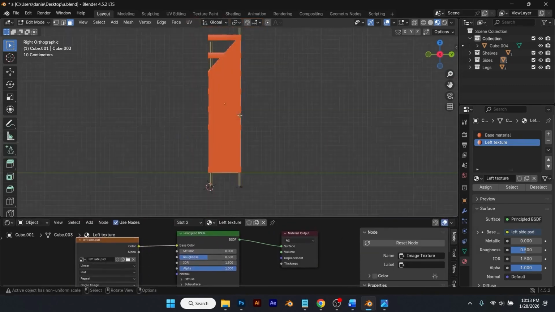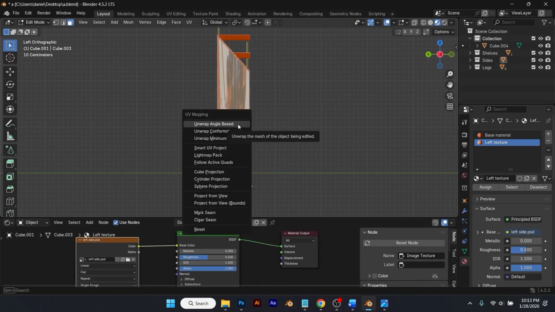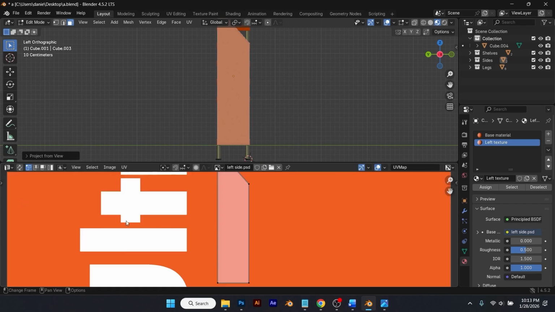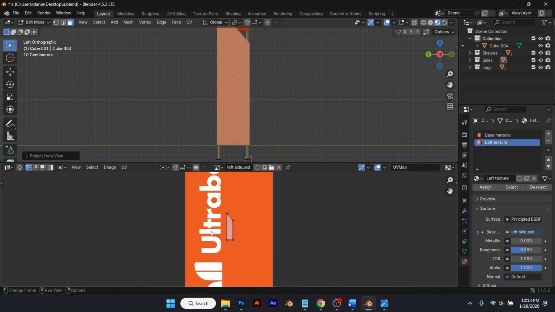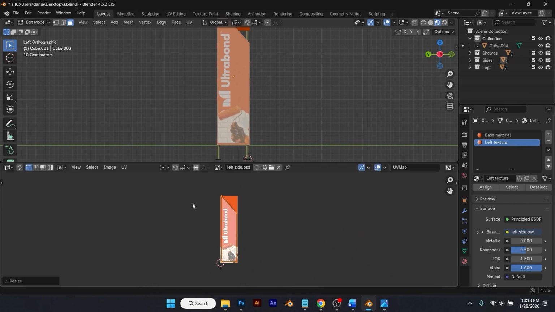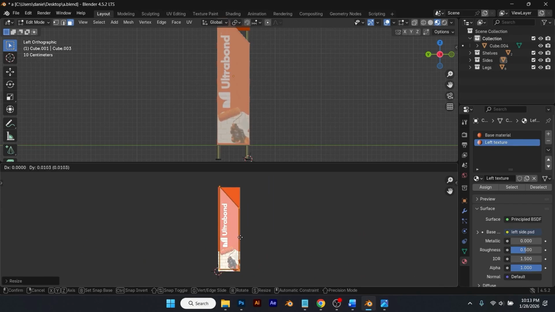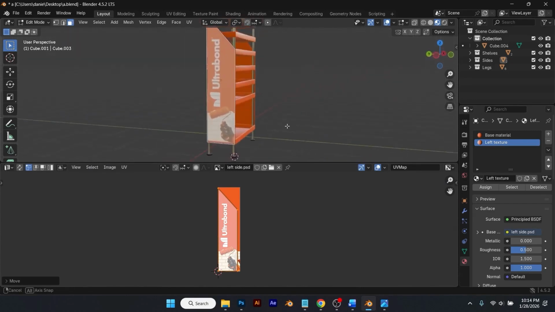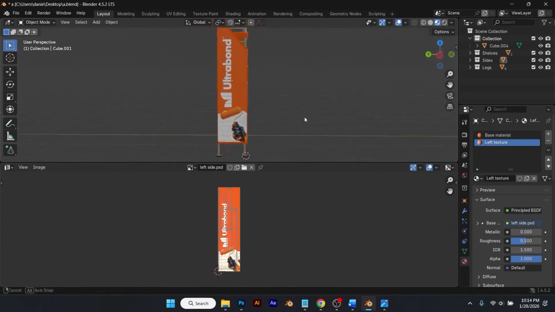Let's do this in the UV editor. Select the face. Press U on the keyboard and select Project from View. Now select the face in the UV editor, then scale to fit. Let's use the same steps for the other side and the top board as well.